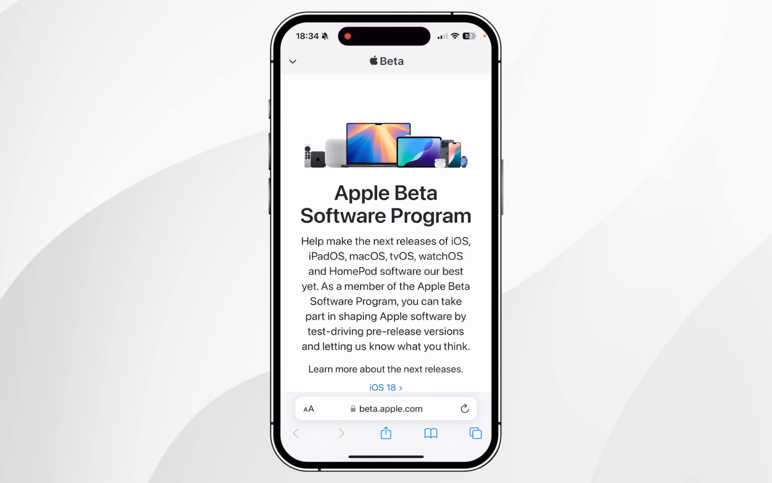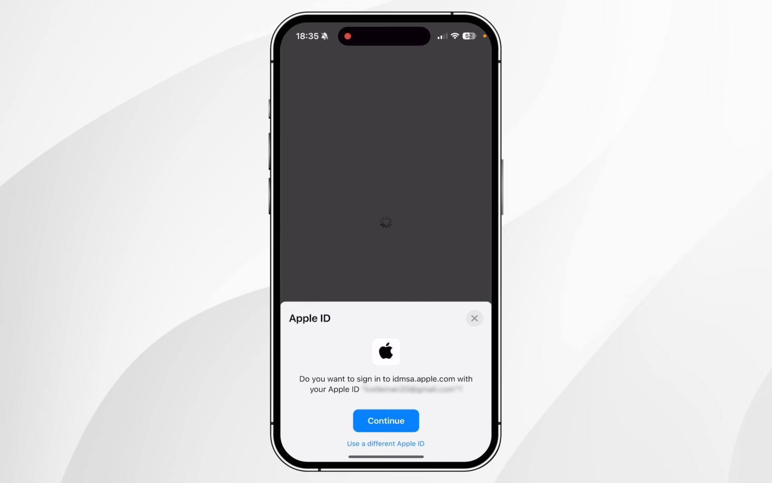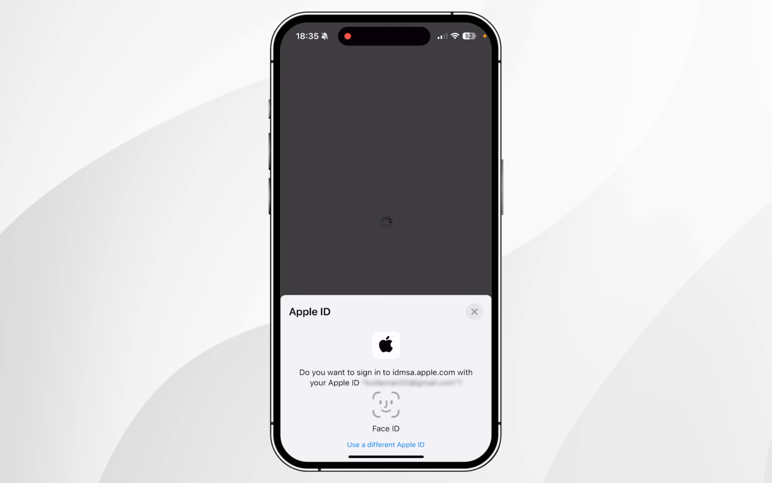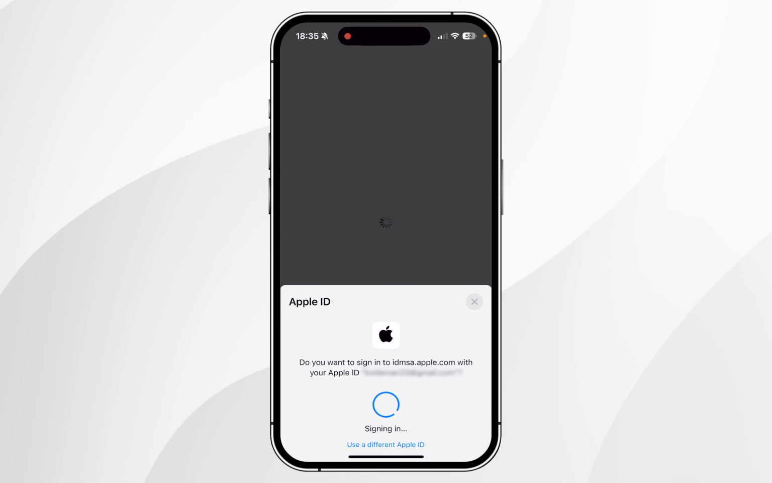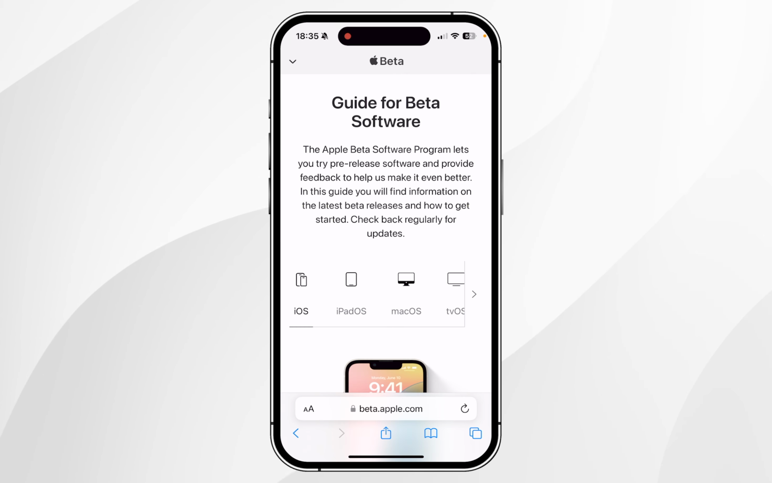It will take you to a web page that looks like this, and it will tell you more about the beta program. From here, you just want to scroll down and click on the blue Sign Up button. This will prompt you to sign into your Apple ID, so you want to click on Continue and sign in. And from here, you just want to go ahead and agree to the terms and conditions. We have now successfully signed up for the iOS beta program underneath our Apple ID.